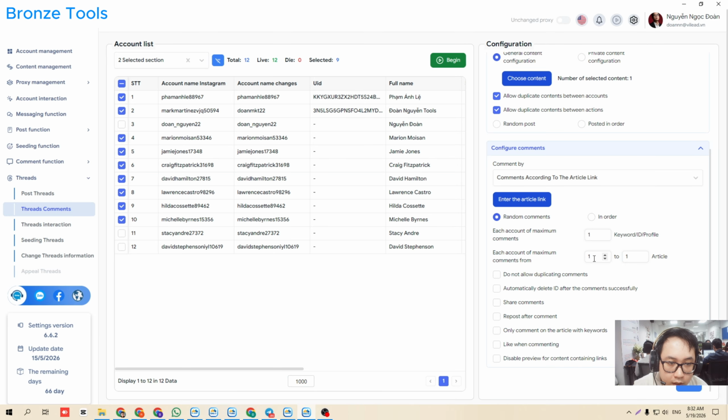Okay, next you can set the number of posts each account will comment on, and you can choose many options like do not allow duplicate comments, or how to delete the ID of a successful comment, or you can choose share comment, repost after comment, lightweight commenting, or display review content link. Okay, after everything is set up, I will start and let the software do the work.